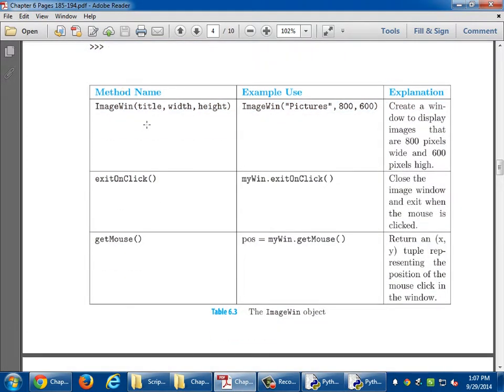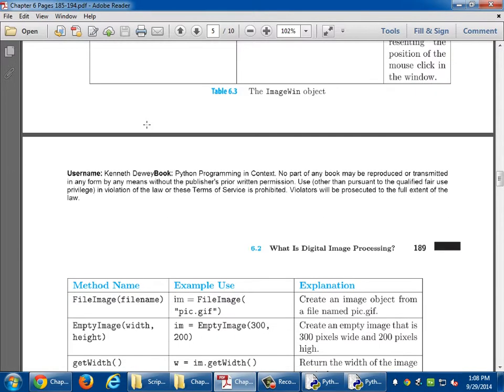So the method name is ImageWin. The title is the first part. Then it's the width and the height. You can change it just like I showed you. You can do exit on click. It'll close it when you click the mouse button. You can also use the mouse, get the mouse. Where is the mouse? Because if you think about it, don't most programs, when you use the mouse, that's when you want to draw pictures and stuff. So you can use the mouse to get the current position, and I think you can also set the position. Okay.